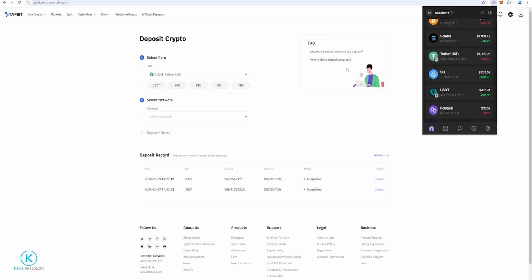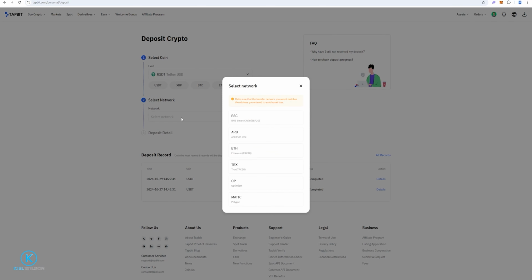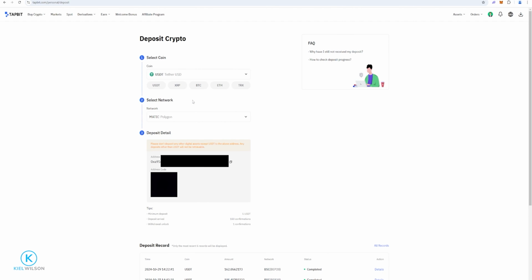So what I need to do is come over here to the deposit form, make sure I'm set to Tether, which I already am, but now I need to choose the Polygon network by clicking right here. And I can see it right here, Matic Polygon, so I'm going to click on that. Now the network that I selected here on TAPBIT matches the network that I'm using inside my Phantom wallet. After you choose the crypto as well as the network, TAPBIT will be generating your deposit address down below. Mine's behind a black box. So what I need to do from here is copy my deposit address by clicking on these two boxes right here. Now I've copied my deposit address for Tether on the Polygon network.